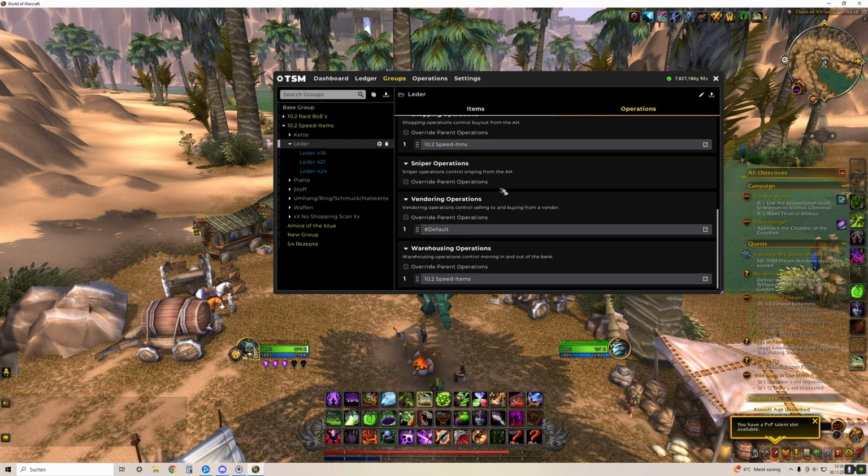There you have your maximum sniper price. It's likewise the same as the shopping operation. You add a maximum sniper price, and everything below this value gets displayed in your TSM sniper scan. Then you have the vendoring operation.